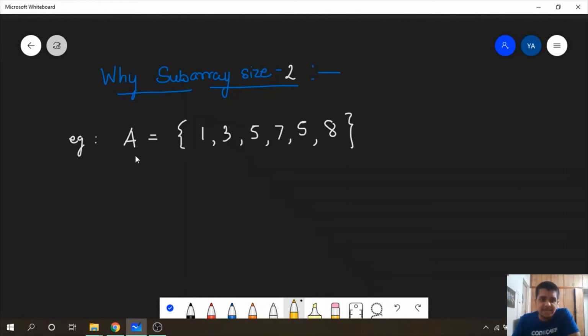So let us take an example. So we here have an example. A is equal to 1 3 5 7 5 8. Now let us take a random query where L1 comma R1 is equal to say 2 comma 4. And let us take the same query for L2 R2 as well. So L2 R2 is equal to 2 comma 4 as well.